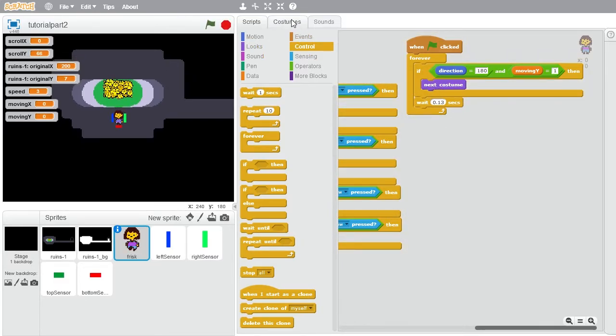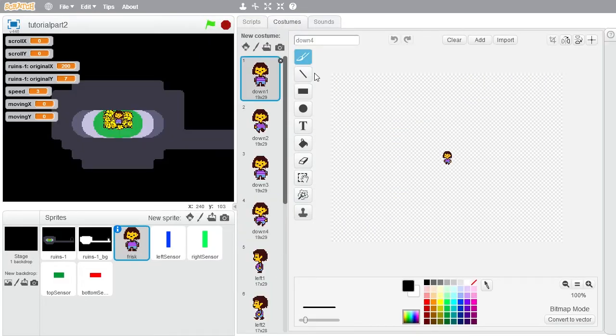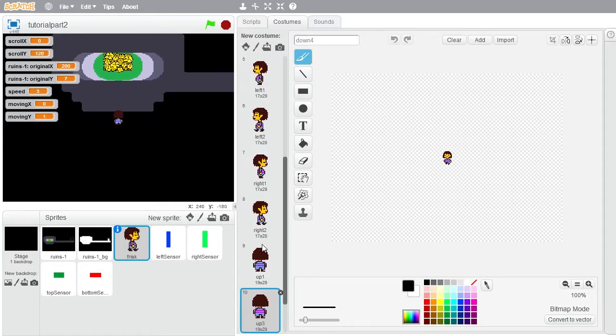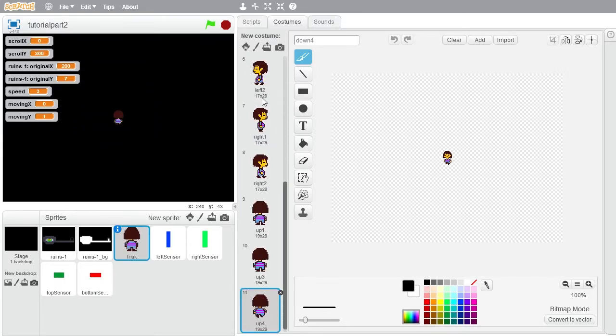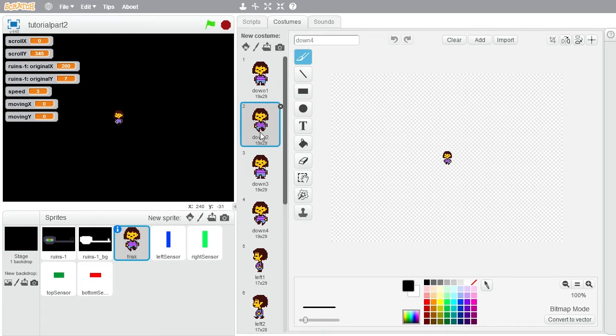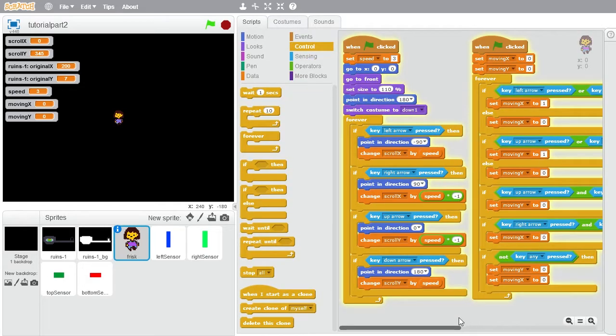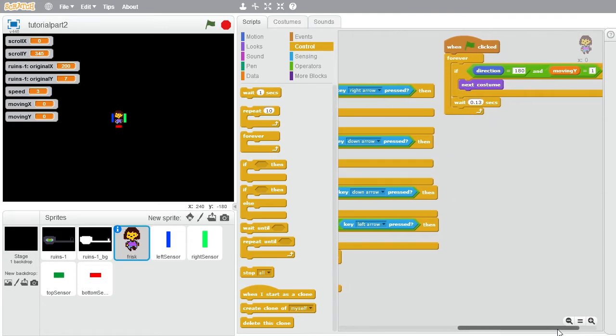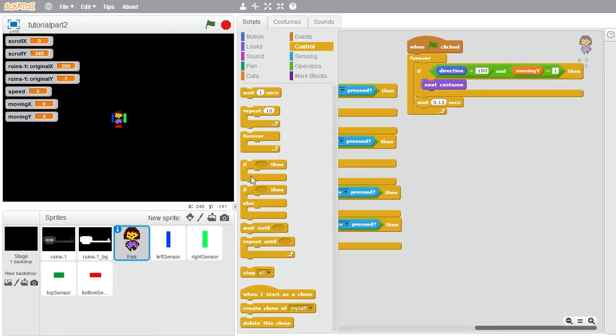So what's basically happening right here is, if you watch this box as it goes down, he's going through all his costumes. We don't really want that. Basically what we want to happen is, for the down ones, once he gets past down 4, we want him to go back up to down 1. So what we're going to do is, if we go back over here, we're going to do a simple if and else.